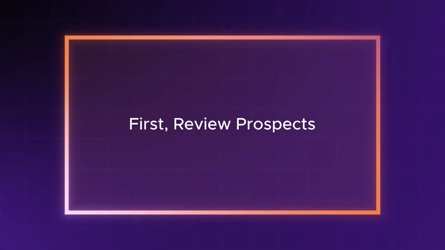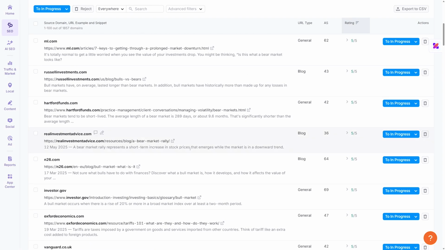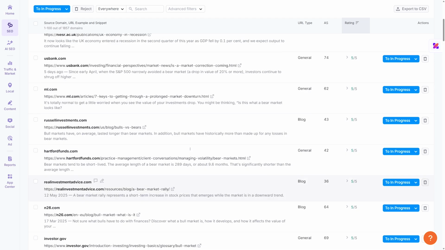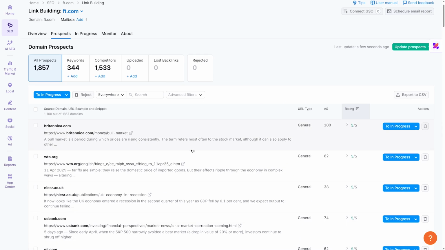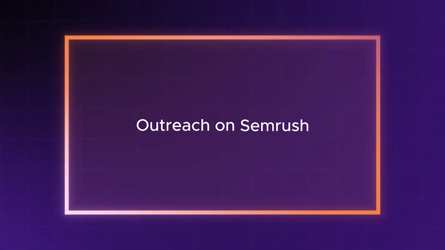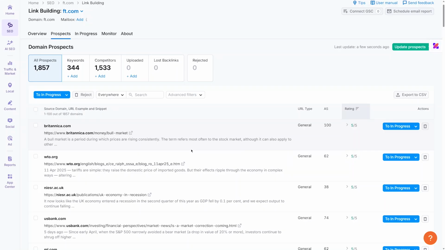First, review prospects. Browse the list and decide which ones are worth reaching out to. Semrush provides information such as site authority score, what type of website it is, and a priority rating. You can filter or sort by these metrics. Outreach on Semrush. This tool has an email outreach module built in.